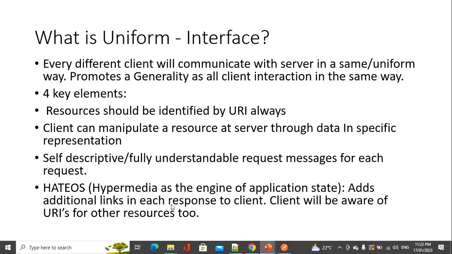The second one is that the client can manipulate a resource at the server through data in some specific representation, right? What does it mean? For example, you are firing a POST call. Obviously you are passing a request body, either in JSON or XML, some specific representation, right? Then the server will receive that data and store it in either a database or somewhere. Similarly, you can even update that resource. Again, you will file the PUT call. There also you are passing a request body. So that's the second point.